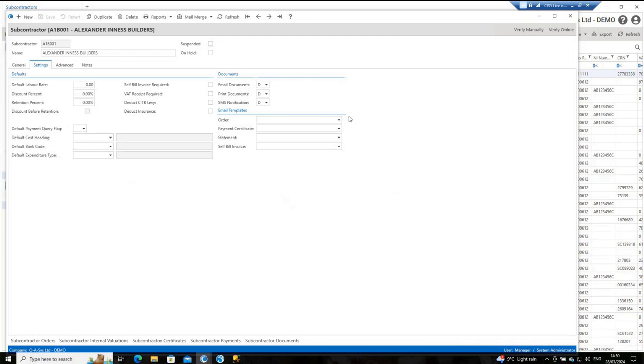So that's another thing to bear in mind. And the same with statements, all of this stuff. And your defaults as well.